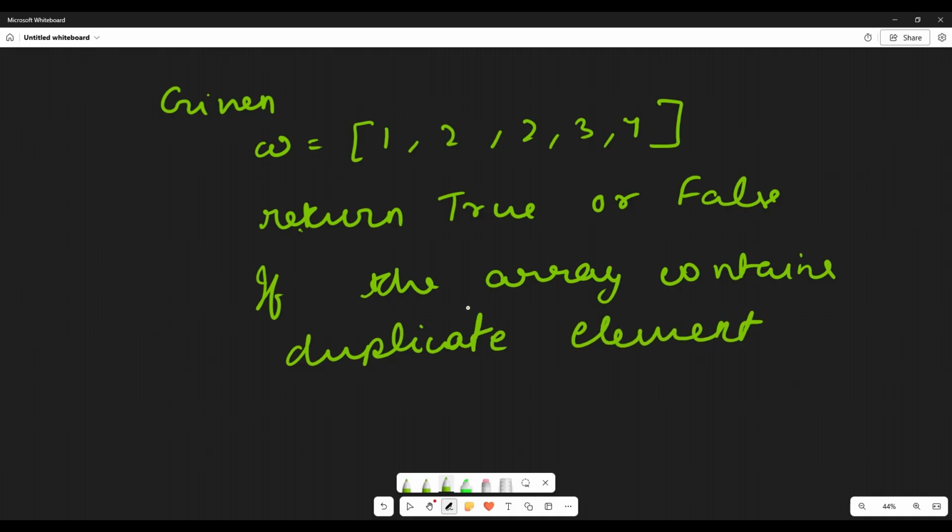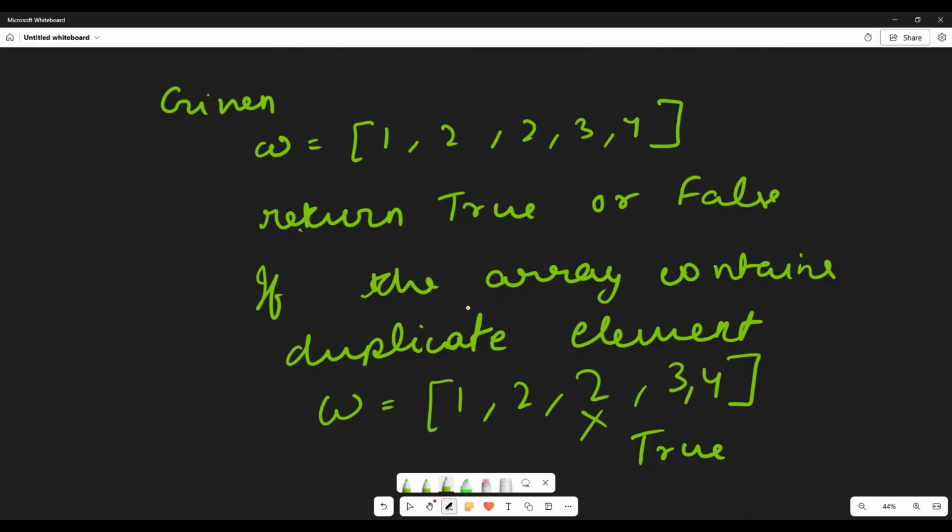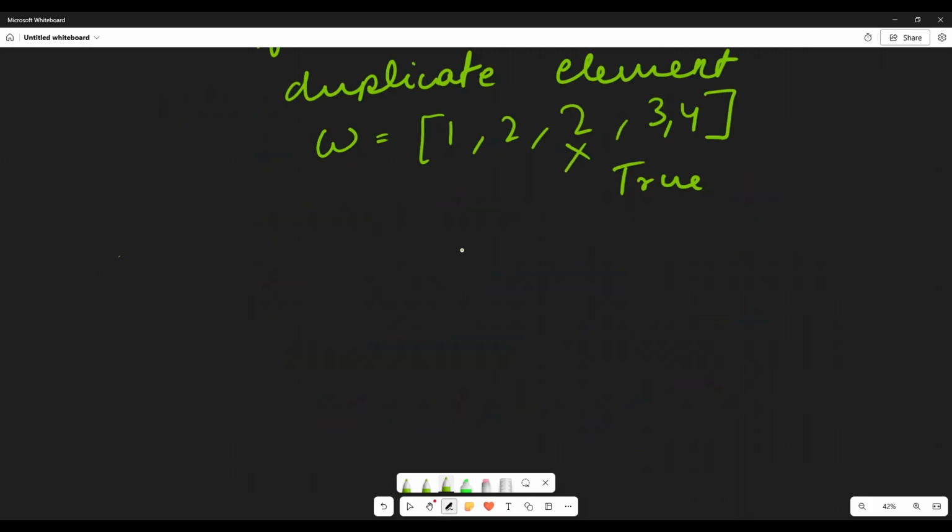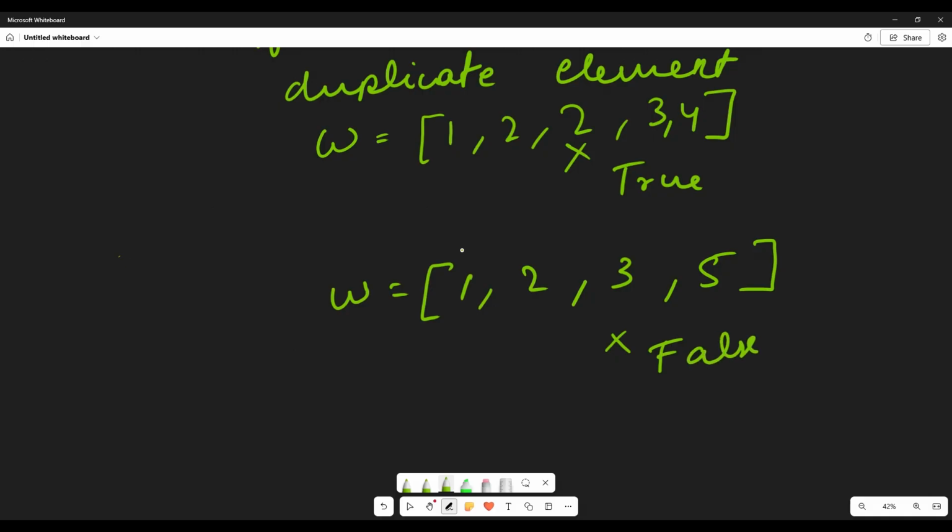In our example, we have 1, 2, another 2. So we will return true. In another example, here there are no duplicate elements, so we'll return false.